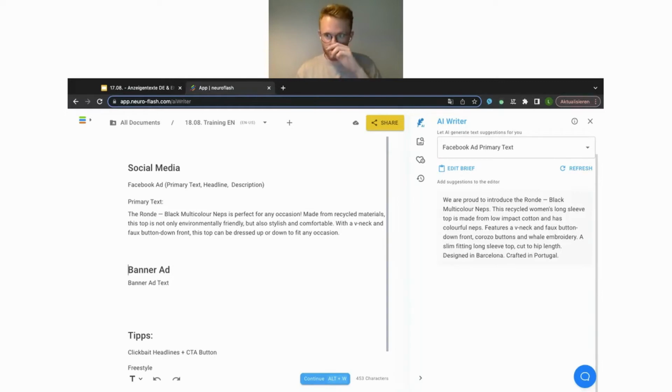Again, you could click on refresh to get some new suggestions, or you could also add this second suggestion and then combine the text components that you like best so you feel happy about your result.